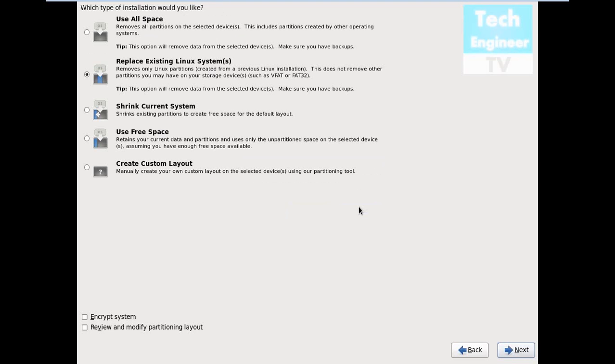Now in the next step, it's asking what to do with the disk. Use all space, for example, if you have a 30 GB hard disk and you want it to use everything. Then replace existing Linux systems, for example, if you already have a Linux system, then it will only work on that. If you have another Windows system, then it will not touch it. This does not remove other partitions you may have on your storage, such as VFAT or FAT32, so it will not remove them.